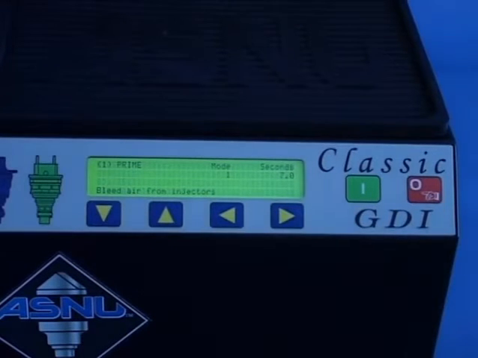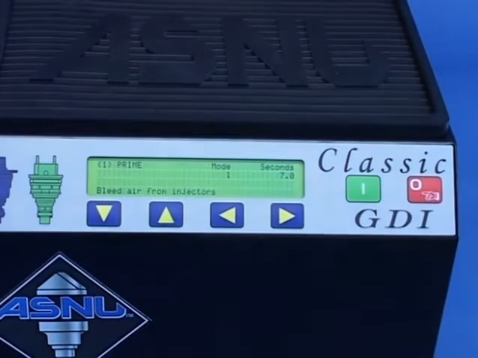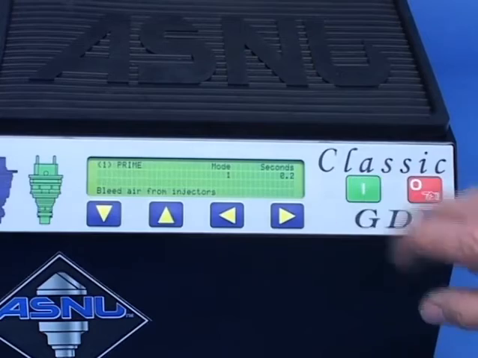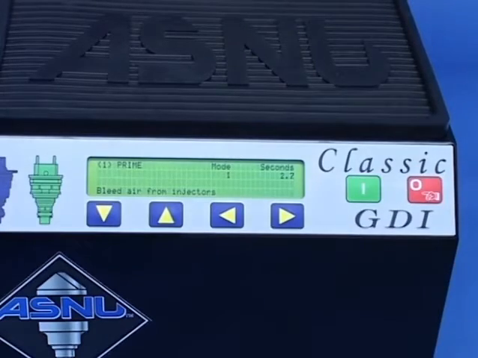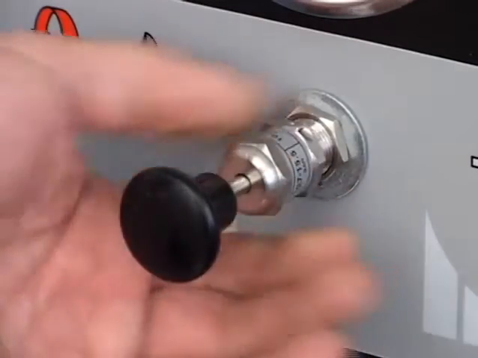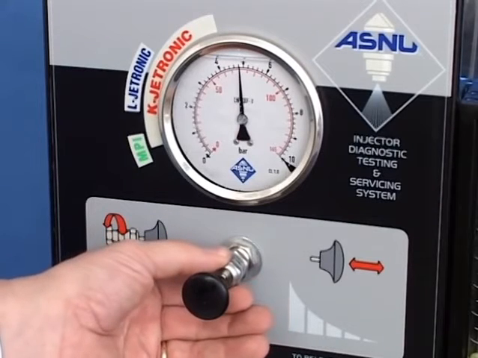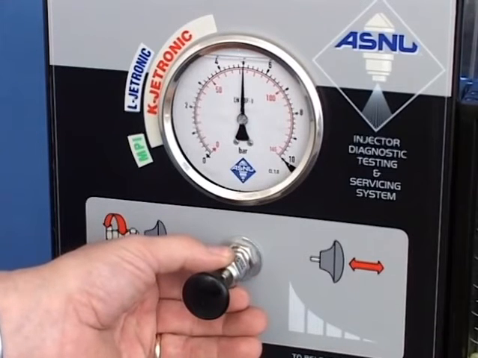Function 1 prime is now displayed. This runs for 7 seconds to bleed air from the system prior to injector testing. Press the green start button to activate. At this time, the correct operating pressure of 5 bar should be set. This is done by rotating the pressure control valve as illustrated.